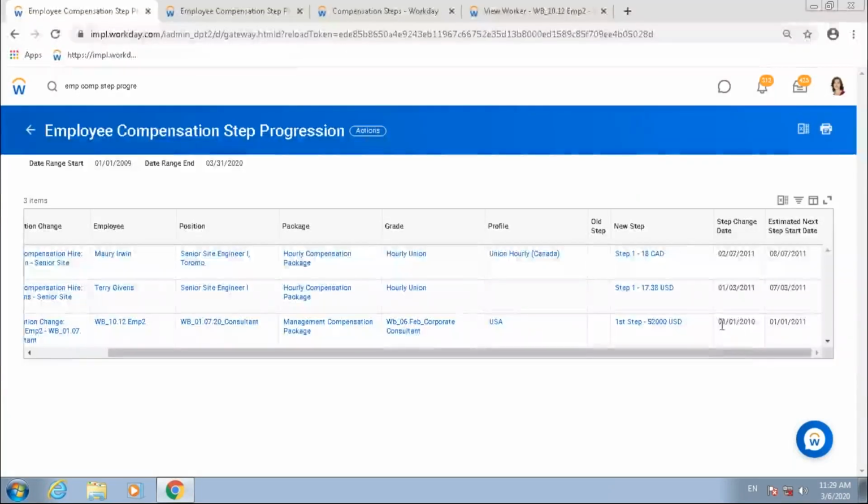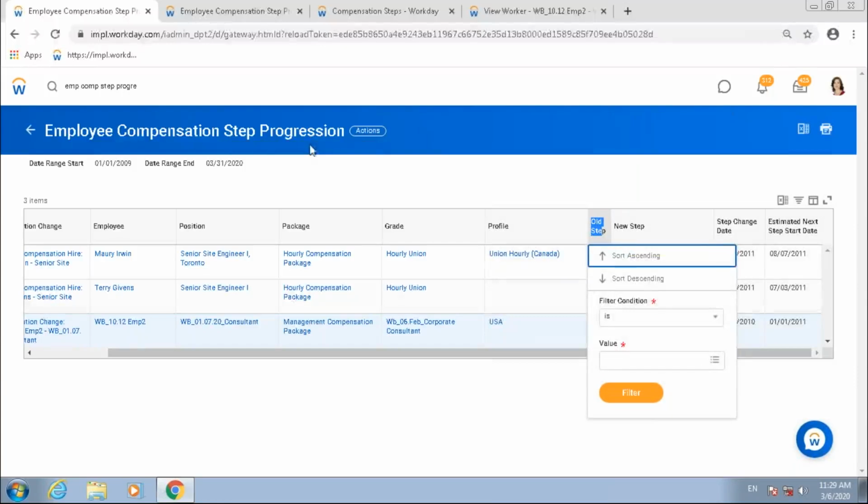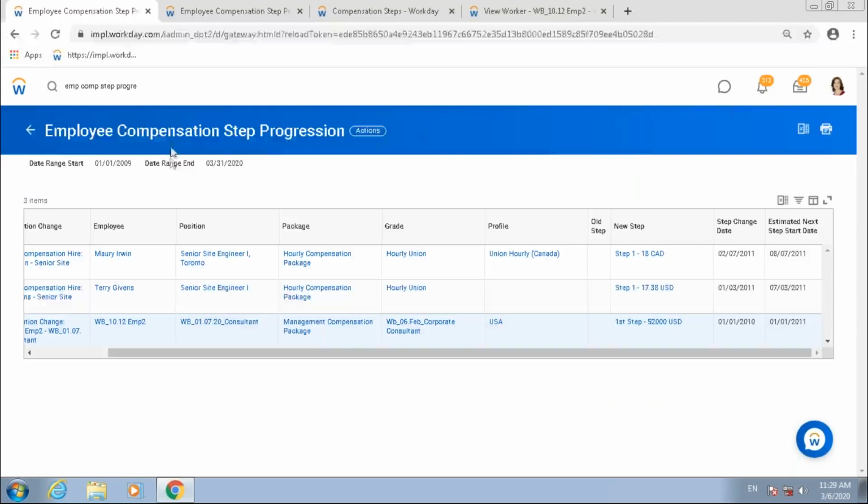The step assignment date was 2010, and it basically identifies the estimated date at which this employee would be eligible for progression to the next step, right? It also shows if this employee had any previous step assignment. So it shows the current step which is applicable on the employee as of today, as well as the old step. So this report basically shows the step assignment details for all the employees, right?